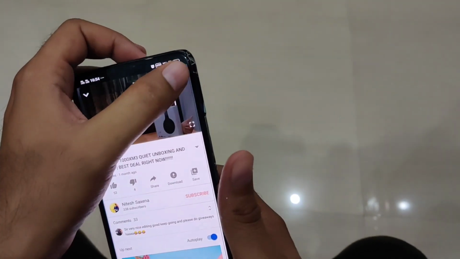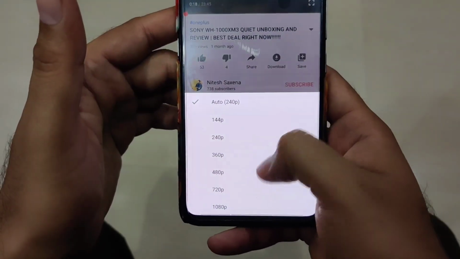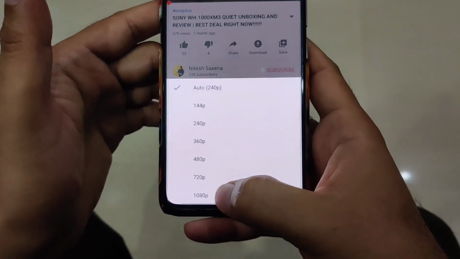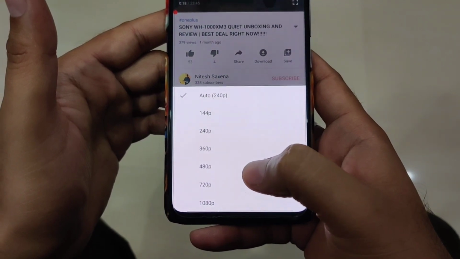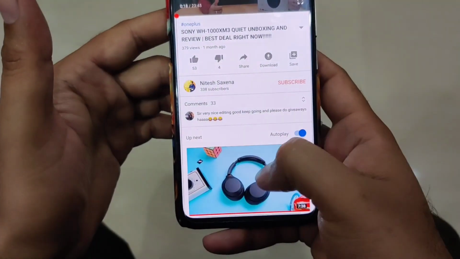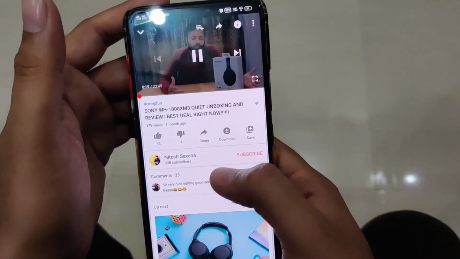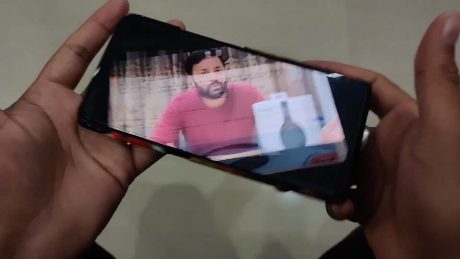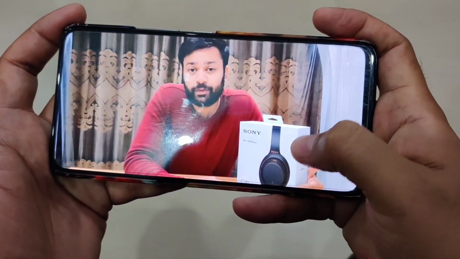What you're going to do is just click over here on the three dots. Right now it's 240, and here you can see everything is being unlocked, and I can open my video in 1080p. So that's the resolution you can get. You can quickly run the video now in 1080p itself. As you can see, it's going to be there.